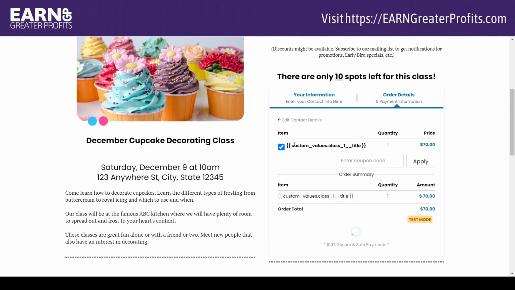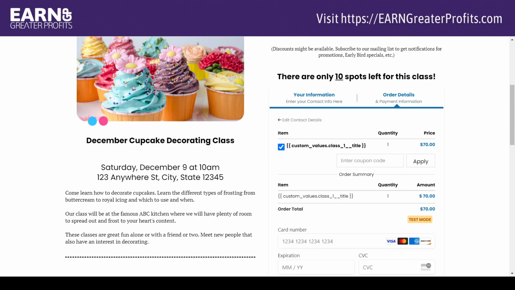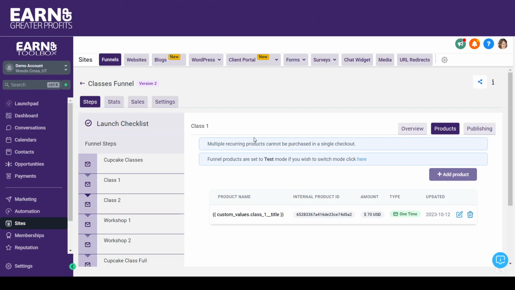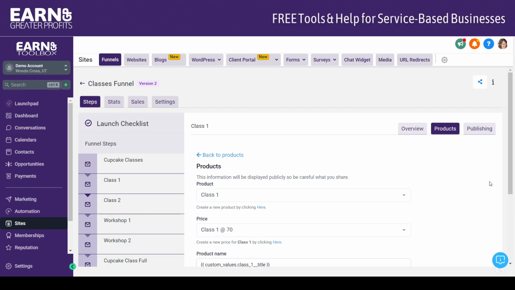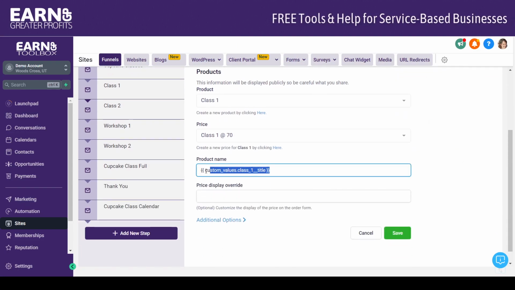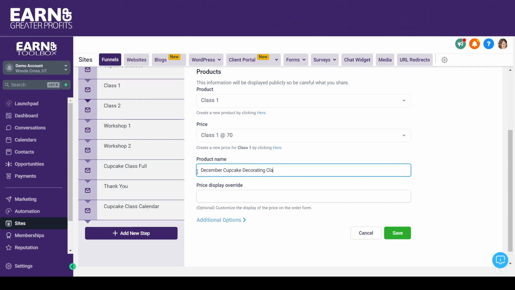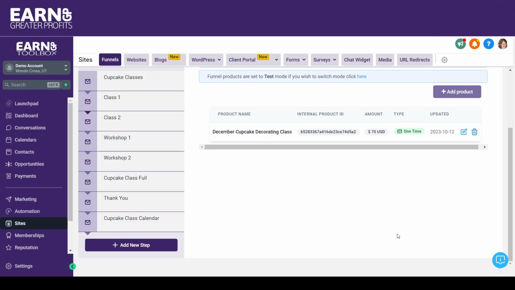It didn't work. That's too bad. Maybe one of these days they'll adjust that so that it will. So what we want to do is just edit that and take off our custom value, and we'll put December cupcake decorating class. All right, and we'll save it. So just make note when you're changing up your classes, this one you just want to change up the product name.